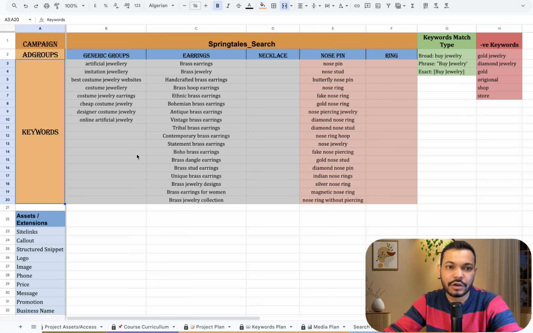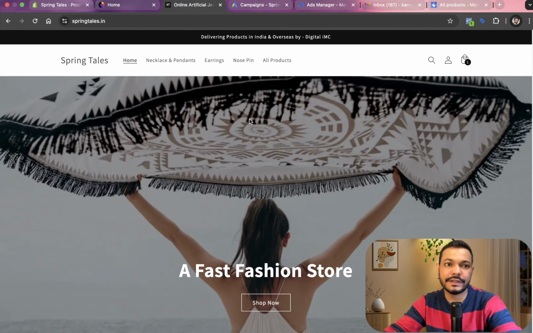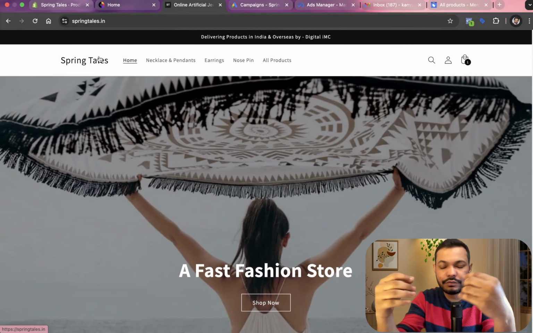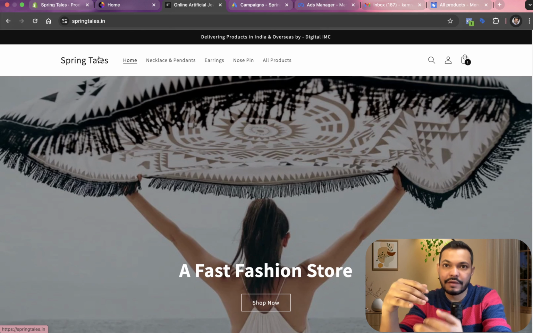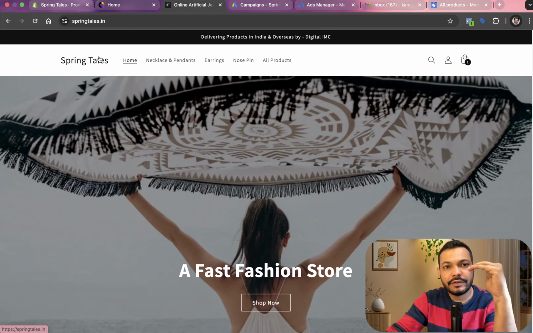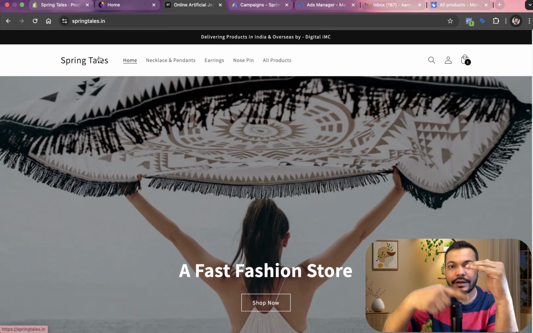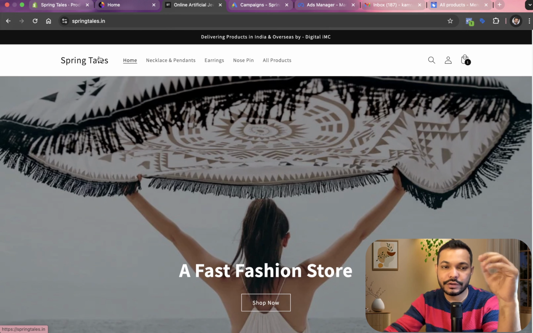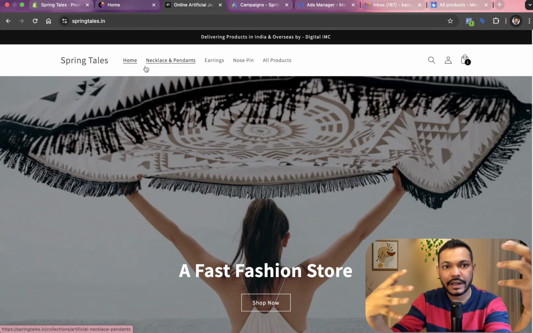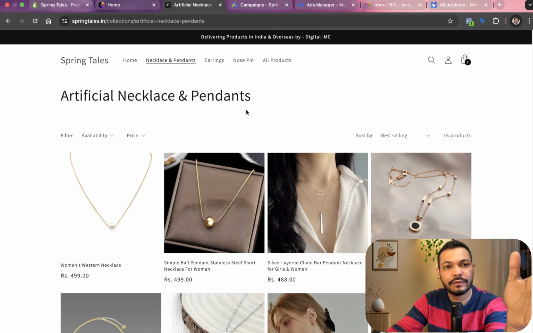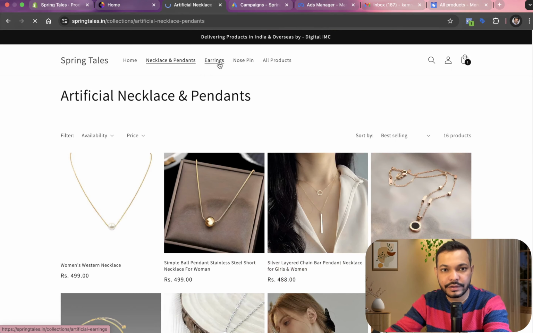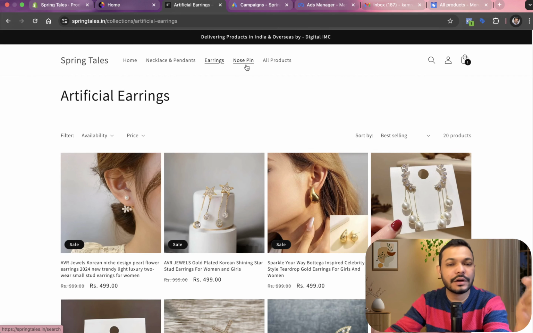Now, it's all about how you would launch a search campaign for this website. First of all, the campaign that we launch needs to follow the structure of the website. For the search campaign, we should have a campaign on top, and then the campaign shall be divided into different groups. Let's say on this website we have to make a search campaign. We shall break this campaign into a group named necklace and pendants. This group is going to have all the keywords for necklace and pendants. We shall have a second group for earrings, and a third group for nose pin.